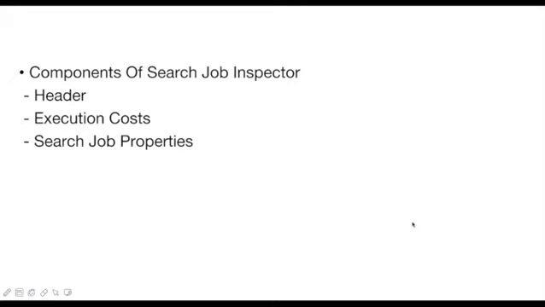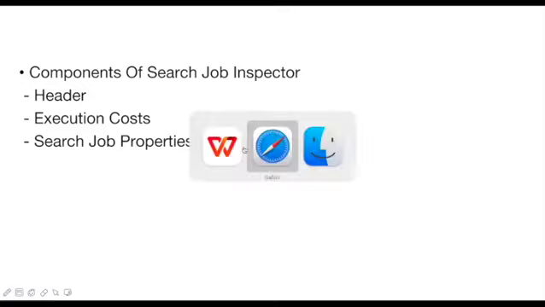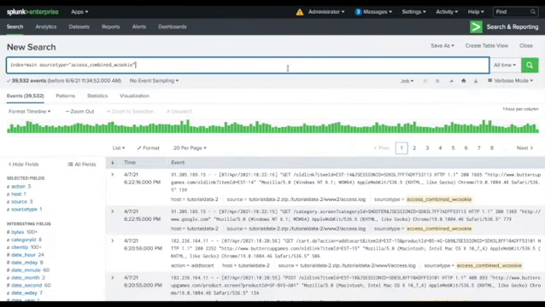Let's go to the next topic. What are the components of the search job inspector? One is the header, then execution costs, and search job properties. Let me explain what those are with an example.